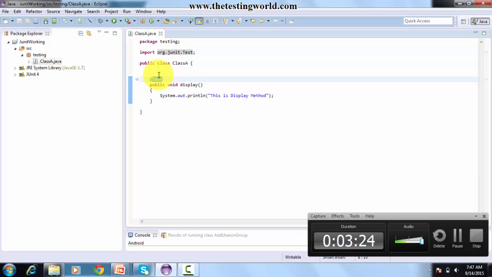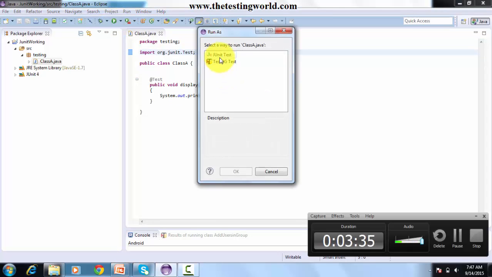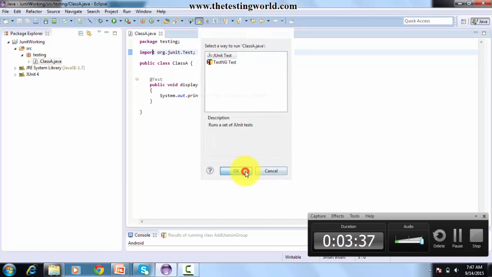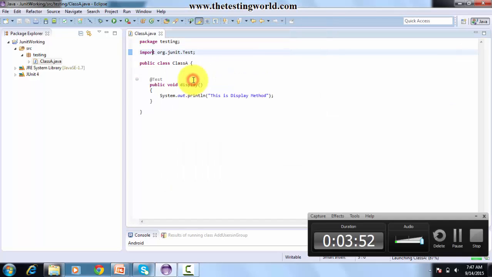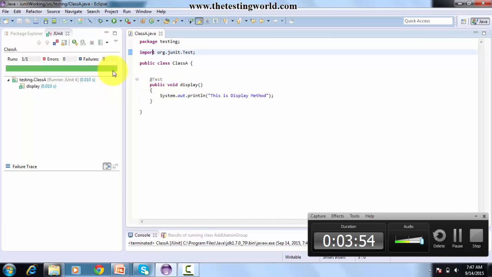Now I have a class with the method, but we are not using the main method to execute it. We are using the Test annotation. I'm running it with JUnit because in my system I have configured JUnit. I have Eclipse and Android as well, so I'm selecting Eclipse. If you are not getting this window, it means you do not have the Android setup on your Eclipse. It executed the particular method.